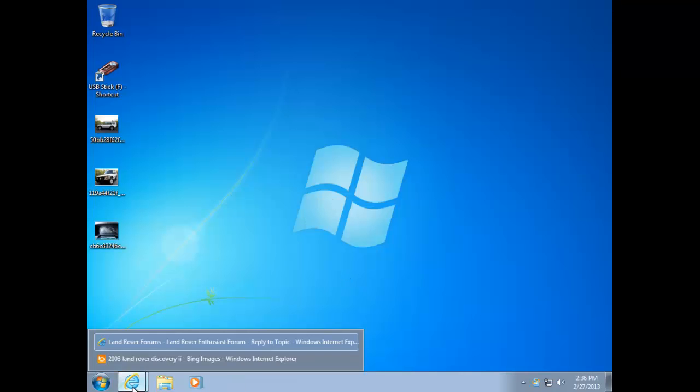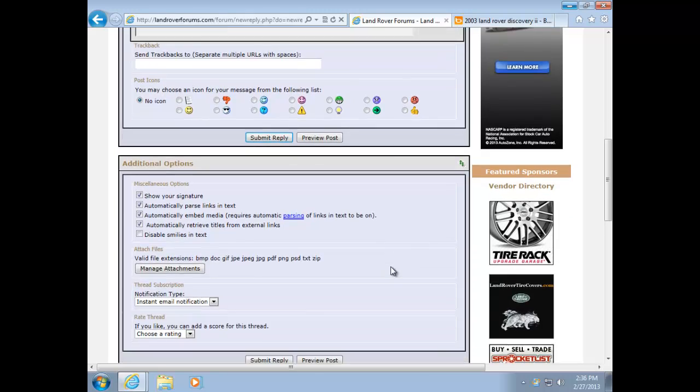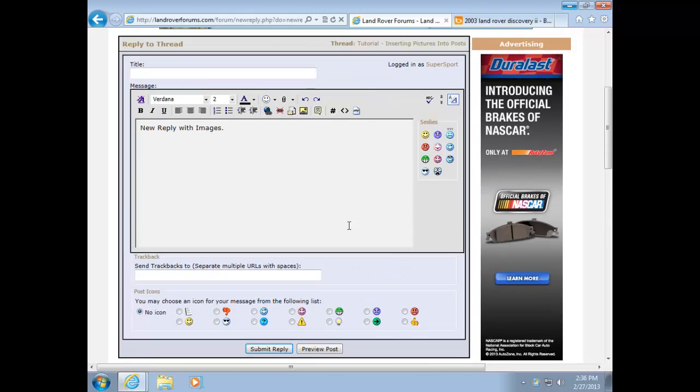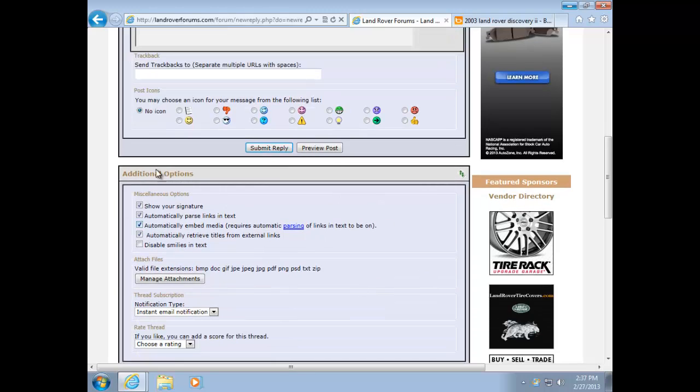We'll go back to the thread. You need to make sure that you are in advanced mode. In case you are editing a post that you've already created, you'd have to go down and select advanced mode, so it brings up the options for these additional things down here.